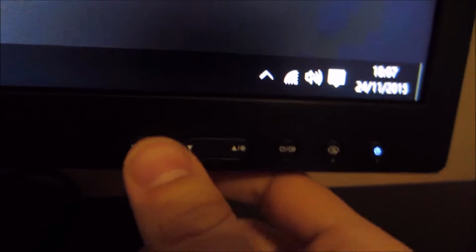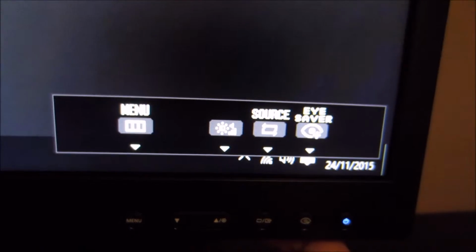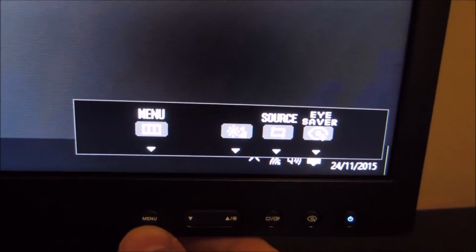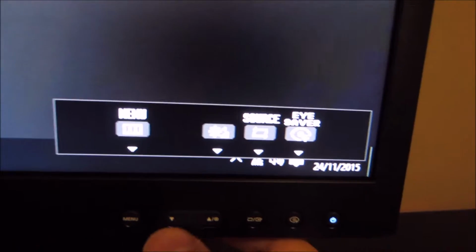There's also a power LED at the end there, a little illuminated blue power symbol to show that the monitor's switched on. If you press any of the buttons here except for the down arrow, a little quick menu pops up, and that shows you what each of the buttons will do if you press them again. So the first button there will go onto the main OSD menu.